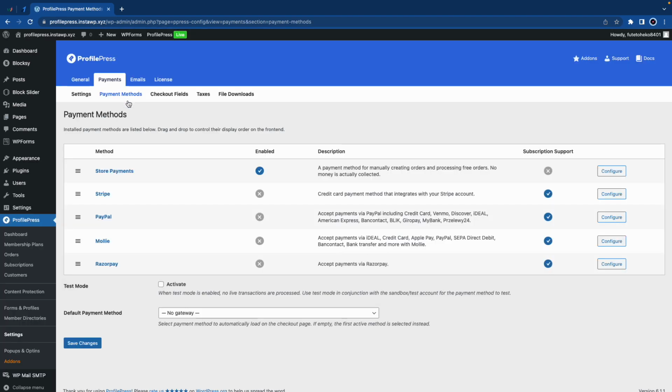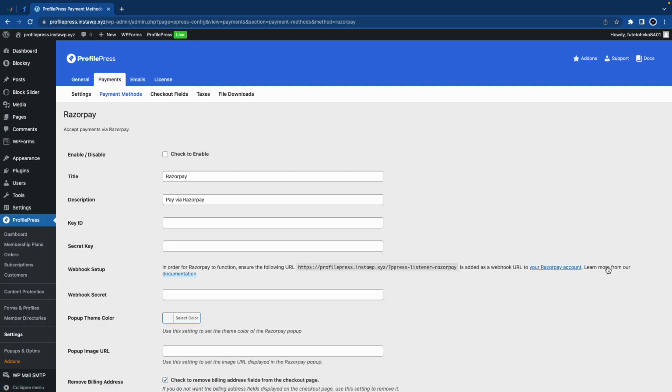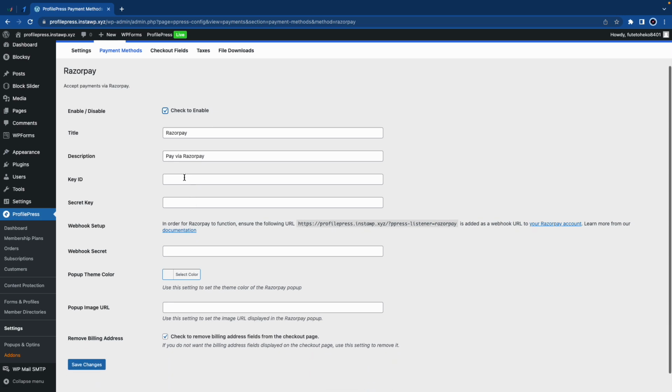And there we have the Razorpay option. Now we're going to click on Configure. And first we need to turn this option on, check to enable. If you want, you can change your title and description. But now we need to go ahead and get our API and webhook information.